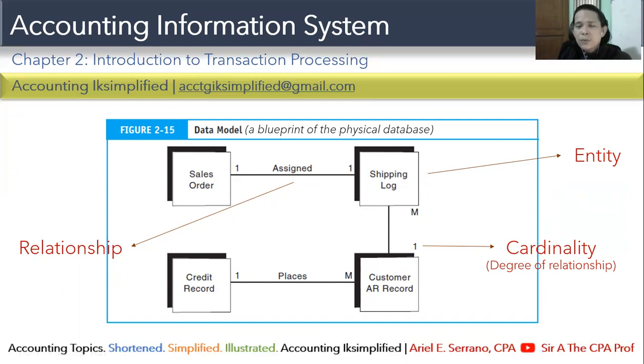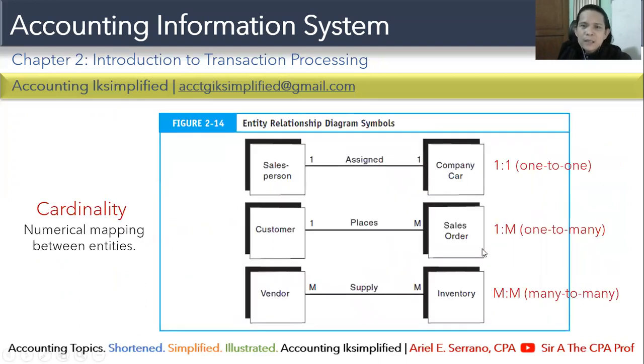Now, ang makikita po ninyo dito na mga numbers sa sides, sa mga gilid-gilid, number 1 or letter M, ito yung tinatawag natin na cardinality or a degree of relationship. Tatlong klase po yan. It can be 1:1, 1:many, or many to many. Pag 1:1, may 1 dito sa kaliwa, may 1 sa kanan. Pag 1:many, may 1 dito sa kaliwa, may M sa kanan. Pag many to many, M parehas.